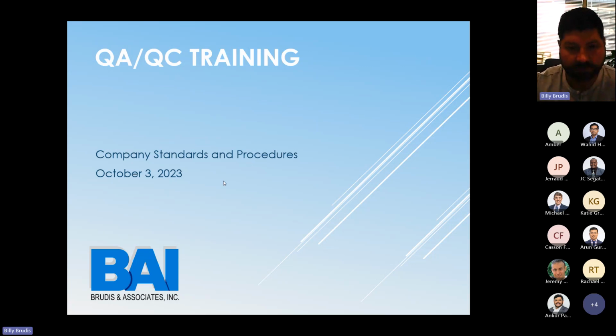So this is the company standards and procedures for QAQC in the office. We do this pretty much yearly, maybe once a year. It's encouraged for new hires and people who have never been in the training before. It's kind of a regurgitated process. I've updated it a little bit based on some of the new formats and structures in the office, but generally speaking, it's kind of the same.